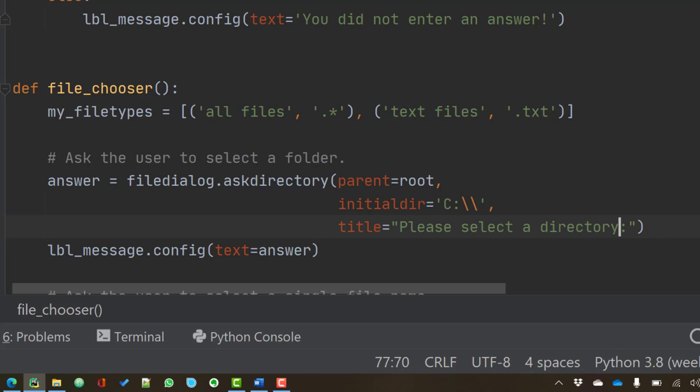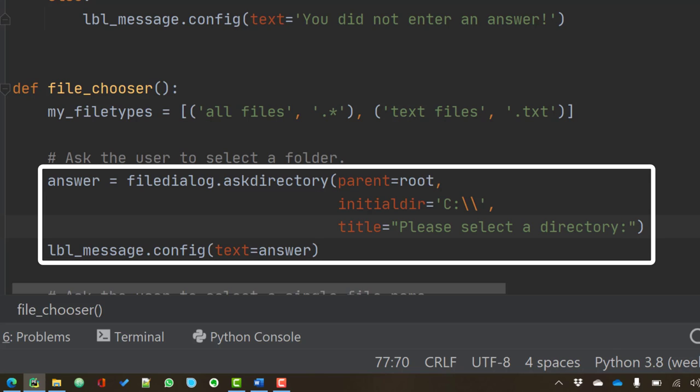The next kind, the first kind of dialog, is asking us to select a directory. It's attaching that particular dialog to the root, and it's telling us there's an initial directory I want you to look at, and it's giving the title for this particular dialog as please select a directory. When the user says open, the name of whichever directory and the path to it goes into answer, and you can then use answer in your program.